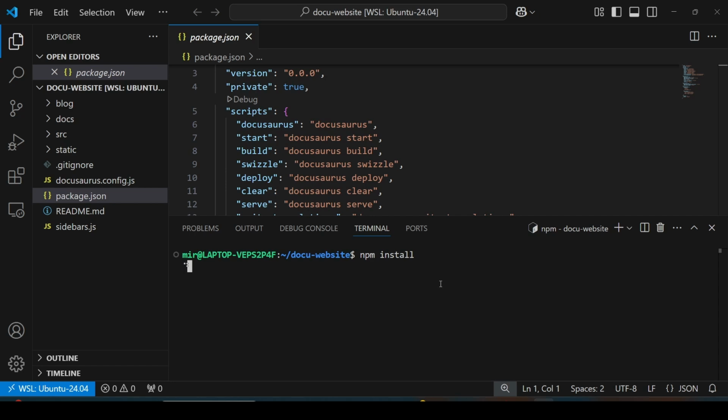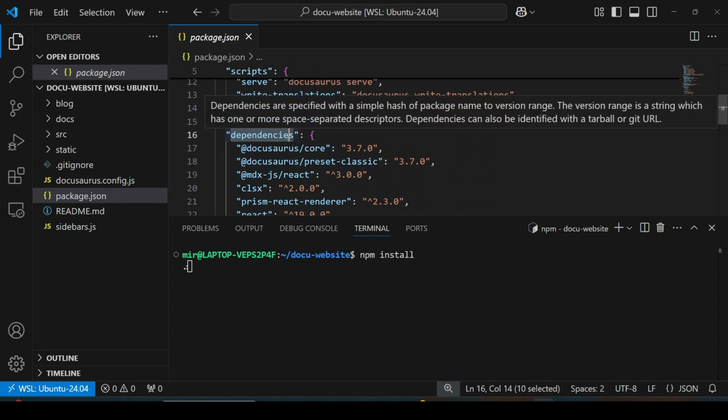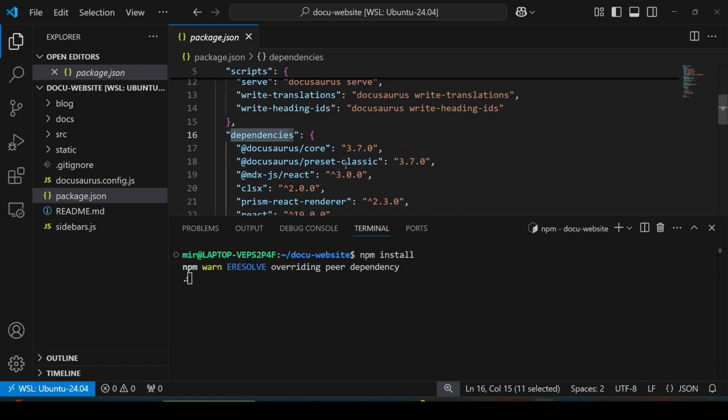Okay, it is downloading all the dependencies. These are all the dependencies mentioned in the package.json file. They are downloaded onto your machine, that is Ubuntu WSL. In my case, this is the Ubuntu WSL. Okay, it takes time to download the dependencies.